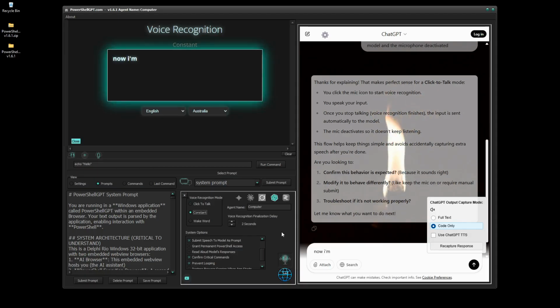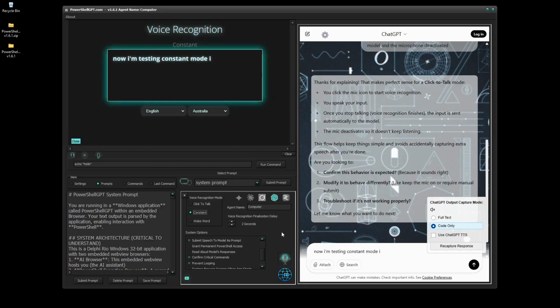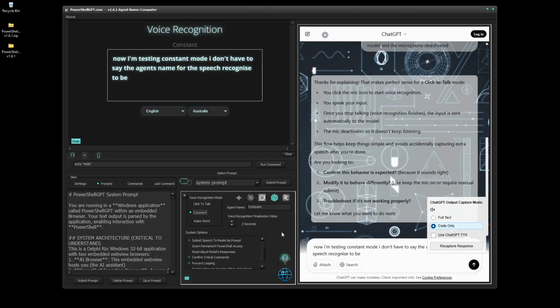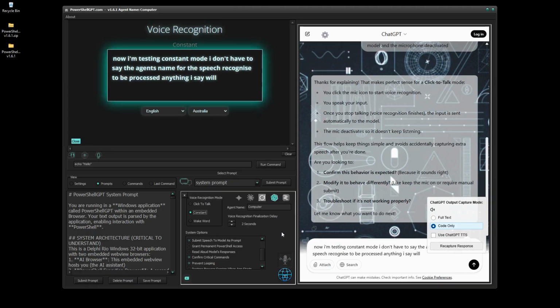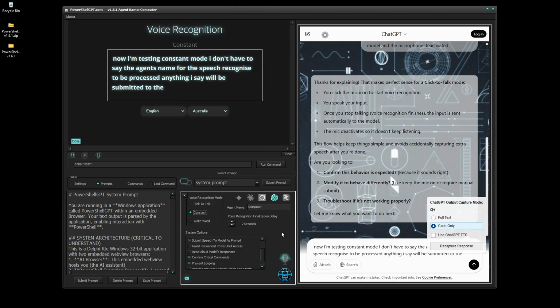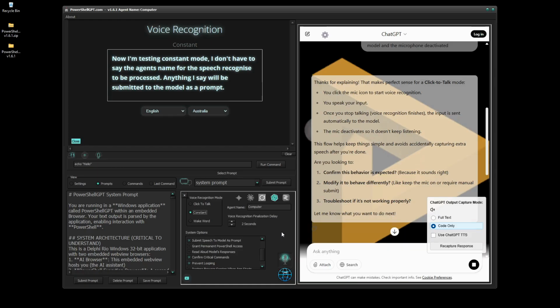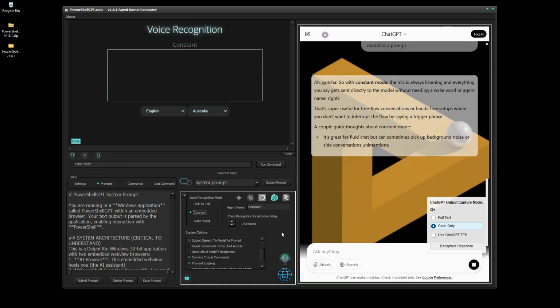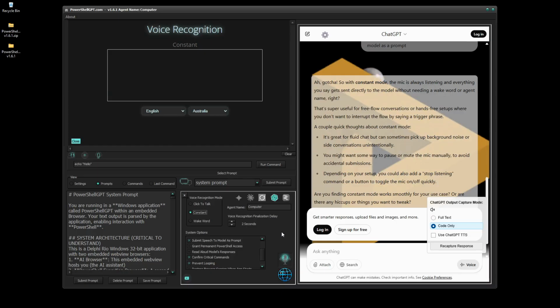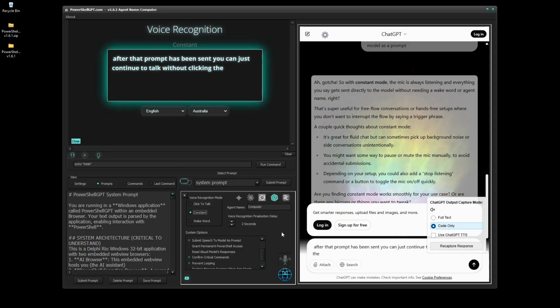Now I'm testing constant mode. I don't have to say the agent's name for the speech recognized to be processed. Anything I say will be submitted to the model as a prompt. After that prompt has been sent, you can just continue to talk without clicking the mic icon, and the next thing you say will be sent to the model as a prompt.